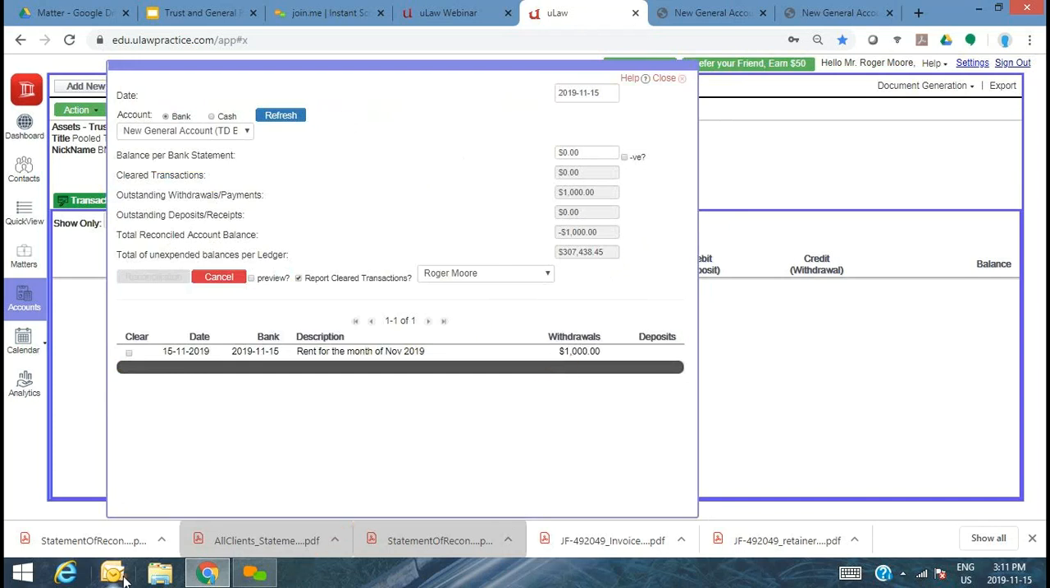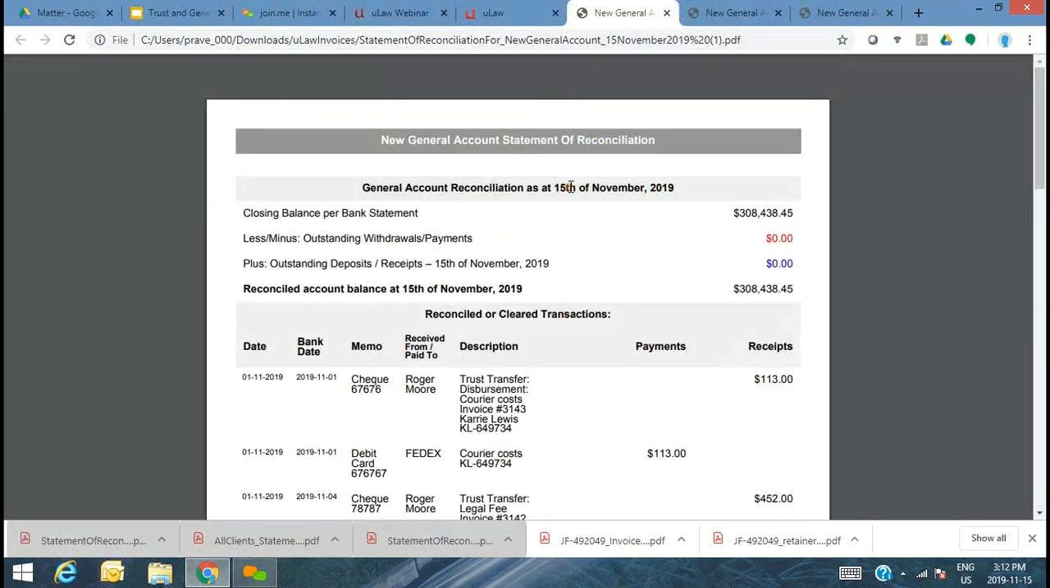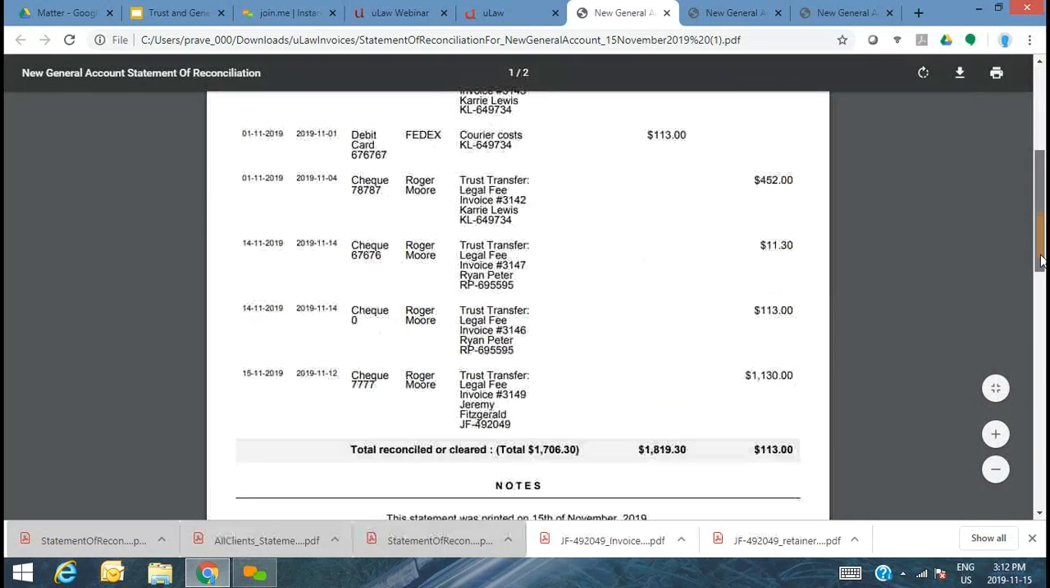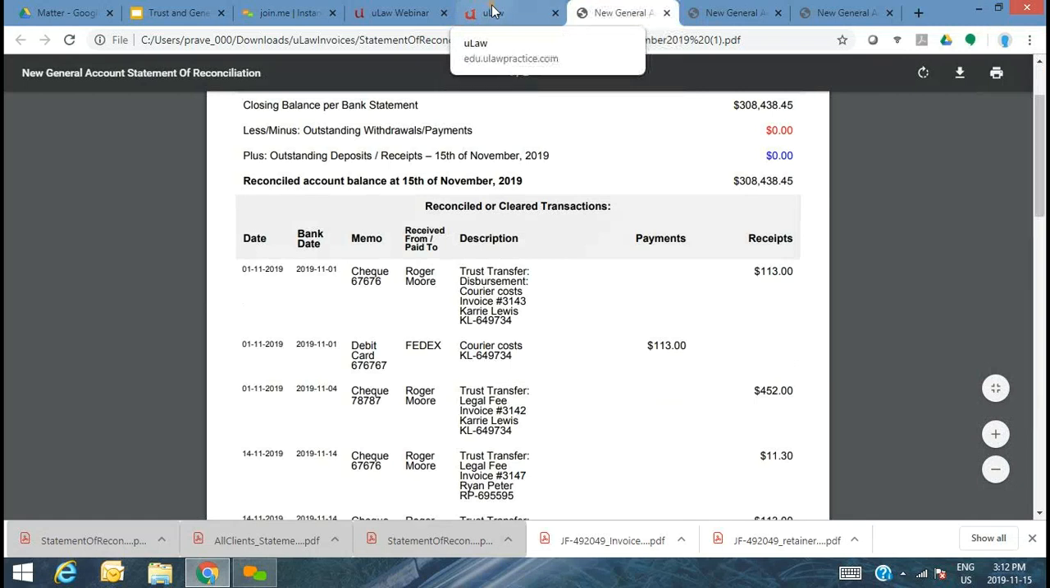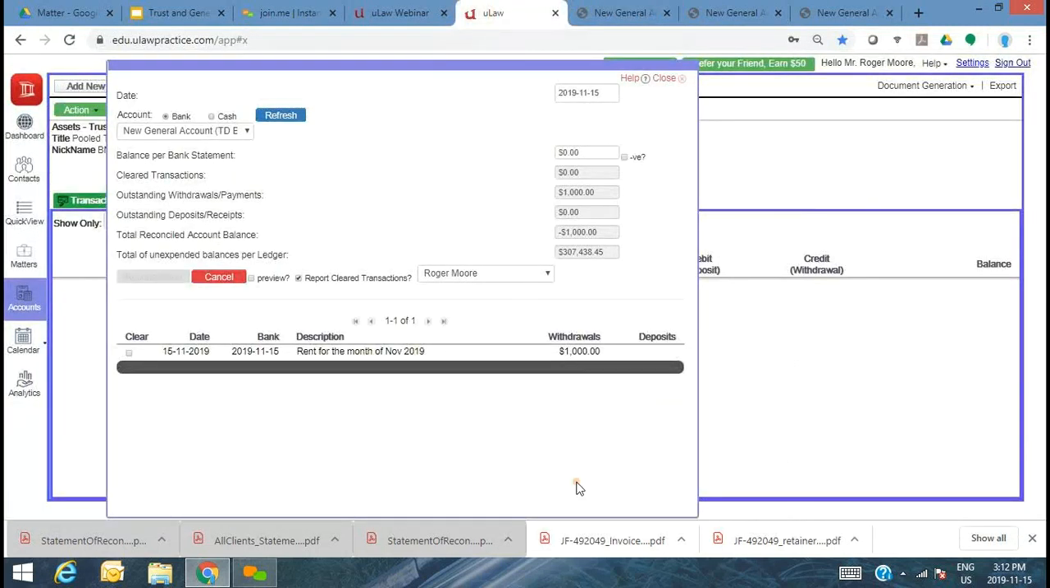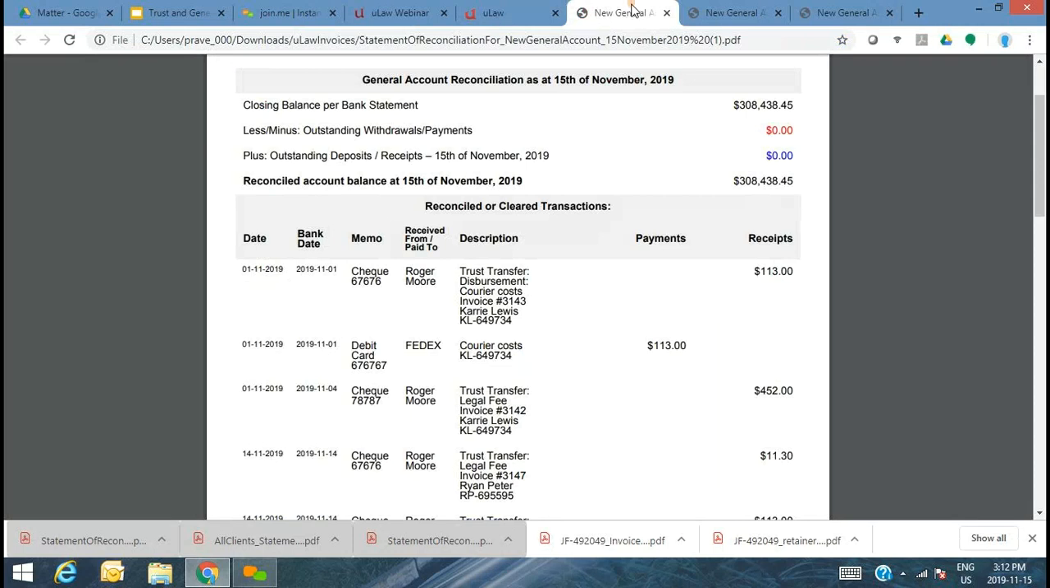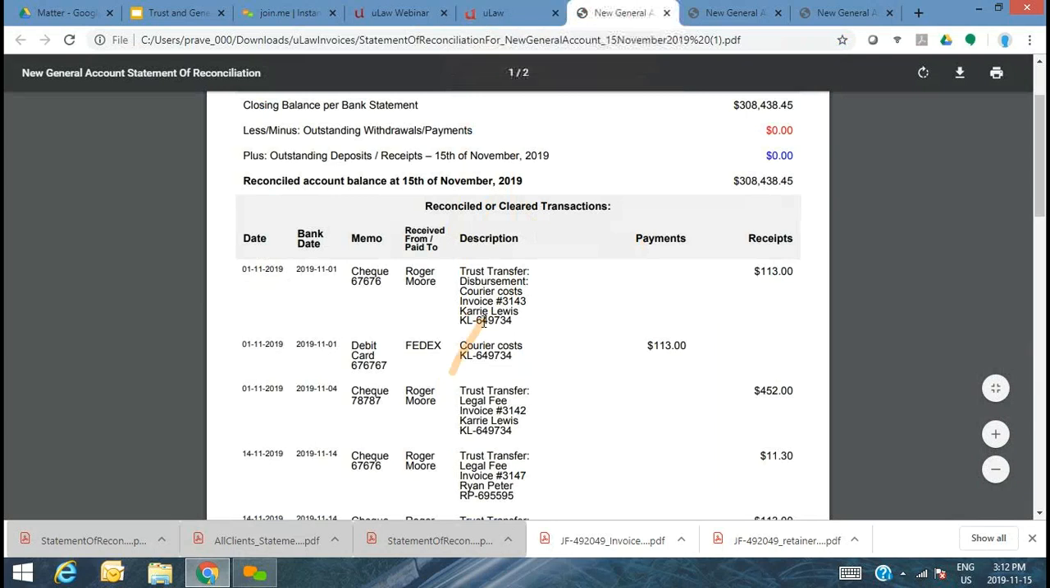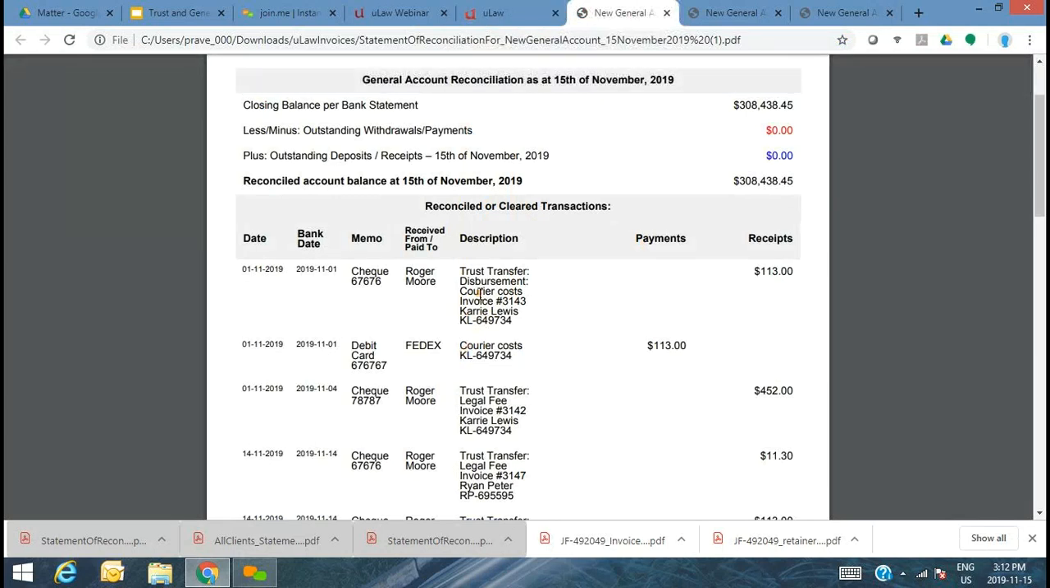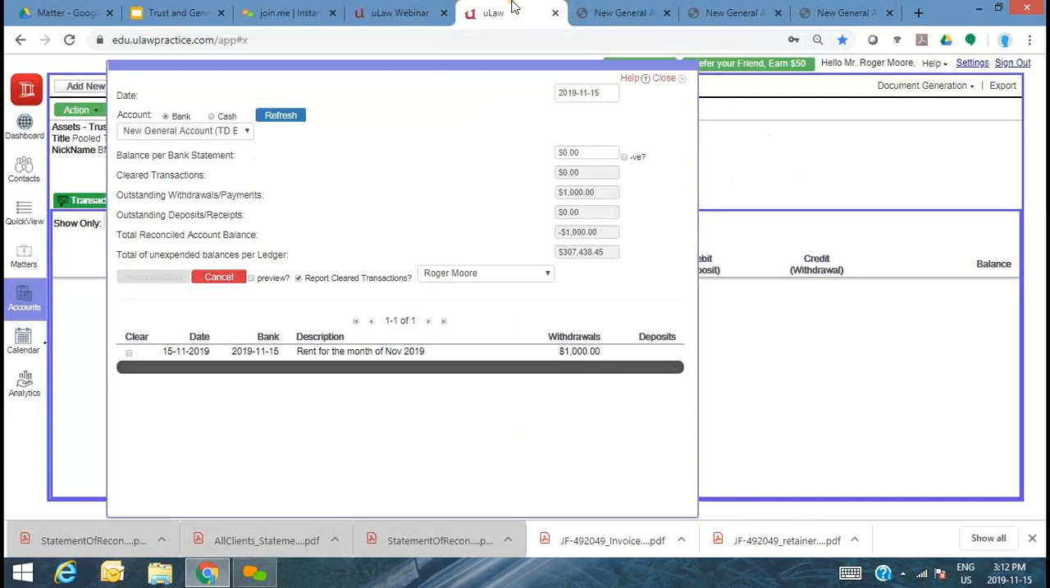Because we reconcile the entire general account. Here's that general reconciliation as of the 15th of November. Of course, you have the $1,000 now. Hope that answered the question. So the quick answer is yes. If you do have office expenses, they most definitely do show up in the general reconciliation. Of course, the difference is when you look at the description, you're going to notice the definition of whether it was a client-related general transaction or an office business-related general transaction. So that's the big difference.